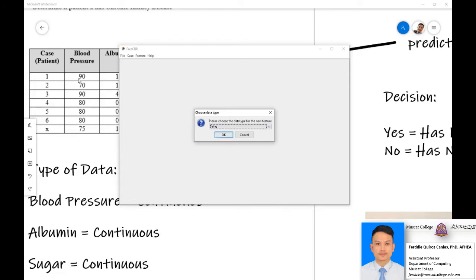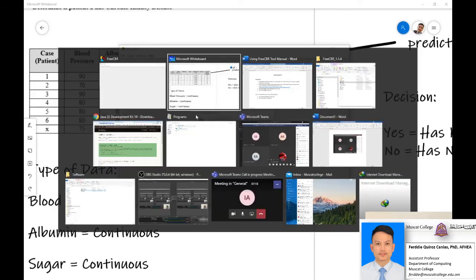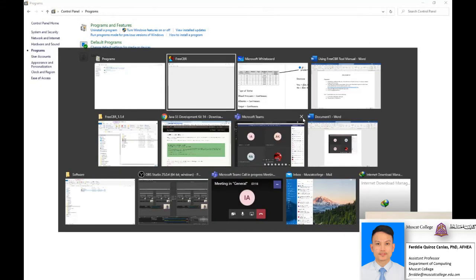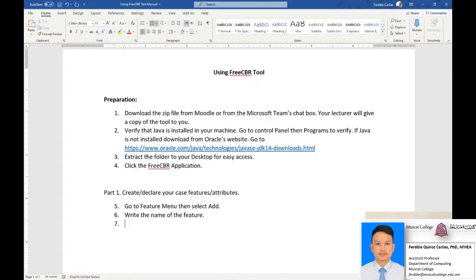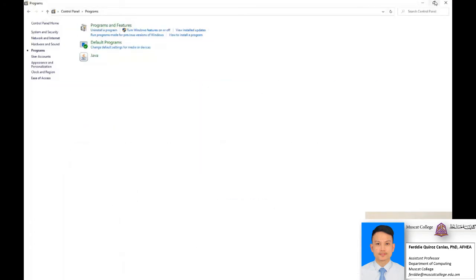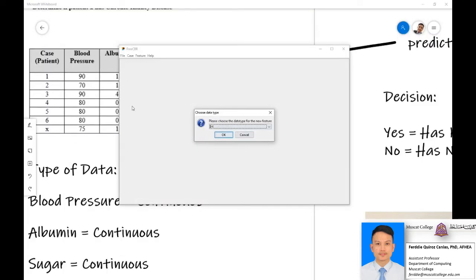Then type what kind of values we are going to put here in the case. So we have to write int. Let me just write the step here. Step 7, identify the type of data or variable of each of the feature. So in this case, we will be selecting integer because it's 1, 2, 3, 4, 5.